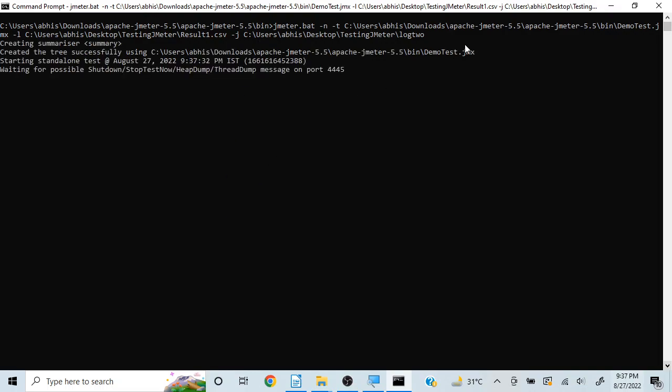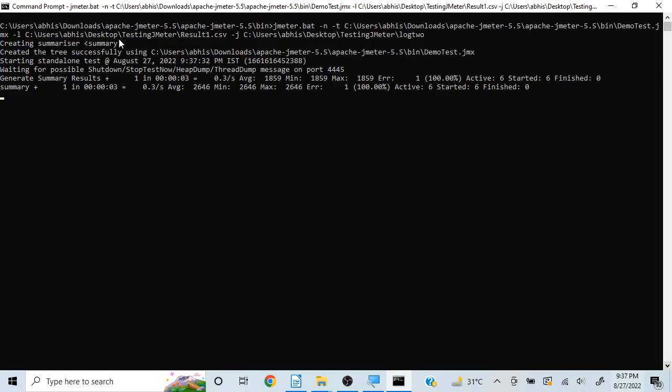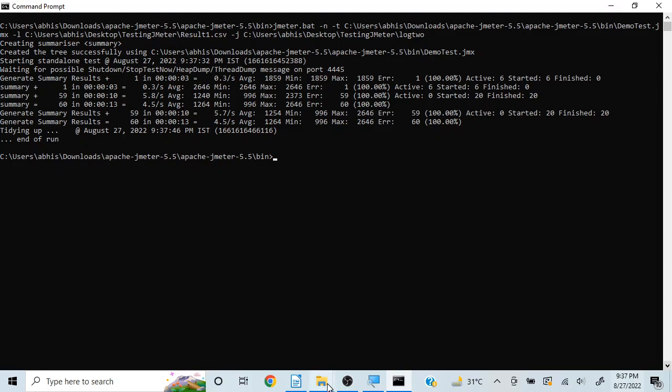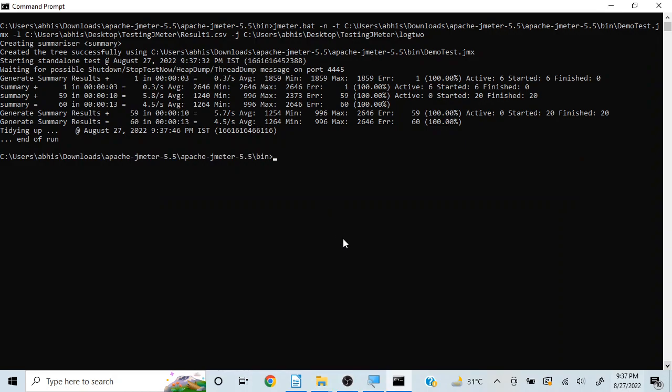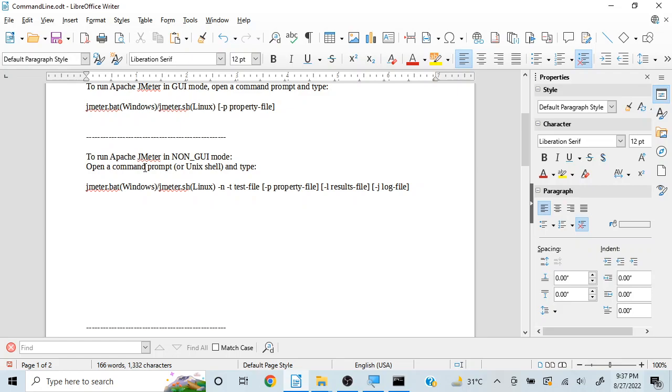So if some issue is there, if one thing is dependent on another, you will be able to see the error and you can rectify it accordingly. So this is working fine. That means it is referring to the previous property file which is in our bin directory. So this got completed. So our second section, how to run Apache JMeter in non-GUI mode, is working fine. Here we are able to get the results in the form of CSV.